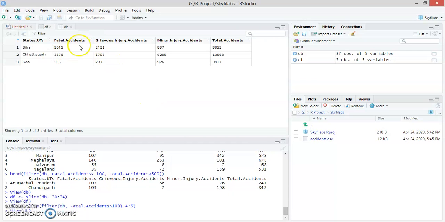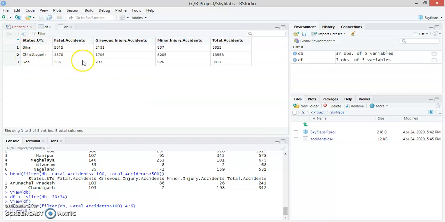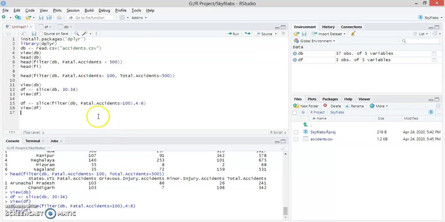Now if we view the data, we have only 3 rows because in this particular query we are slicing the filtered data. The filtered data is fatal accidents greater than 100, and we need to have only 3 rows, that is from 4 to 6. So we can see that the fatal accidents are greater than 100.